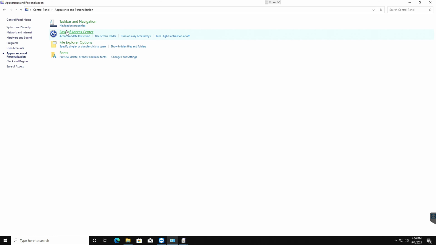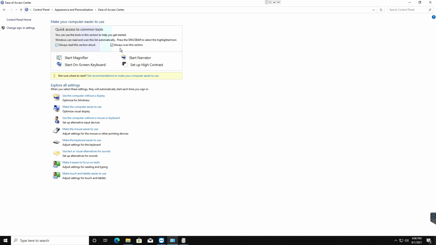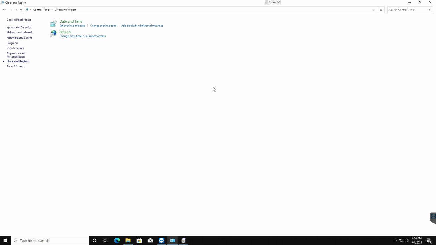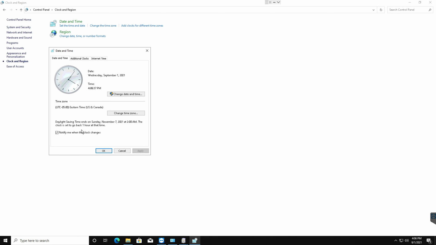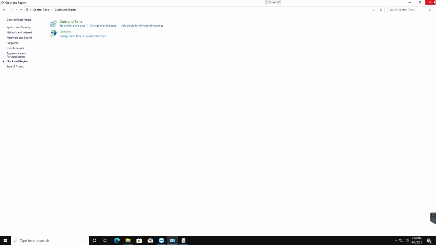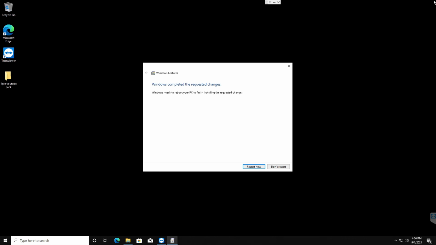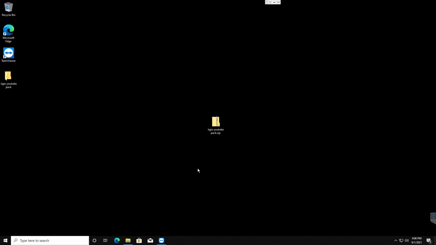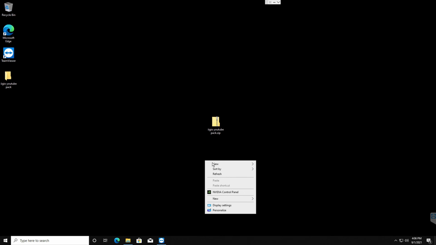You want to go to Ease of Access Center and uncheck these two right here. You want to click on Control Panel Home and then Clock and Region, Date and Time, and uncheck Notify Me When Clock Changes right here. Then this is it for the control panel settings. Once you're brought back to here, you should see this pop up. You want to click Do Not Restart, and we'll see you on the next step.